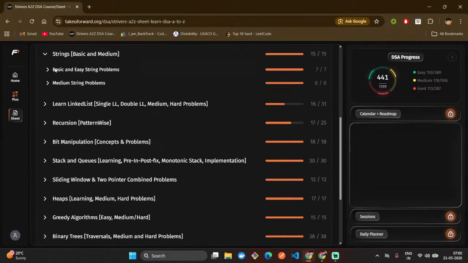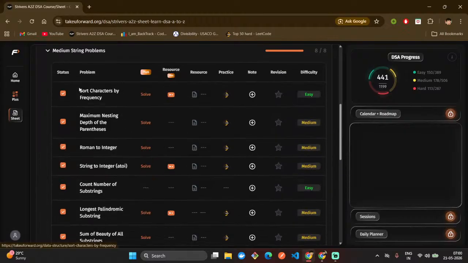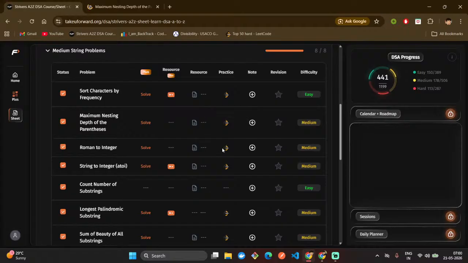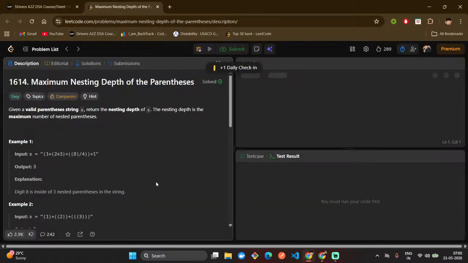Yesterday I solved the basic and easiest string problem. Now I'm going to solve the medium string problem, right? The first one is solved yesterday, so let's solve from the second. So what is the question here?